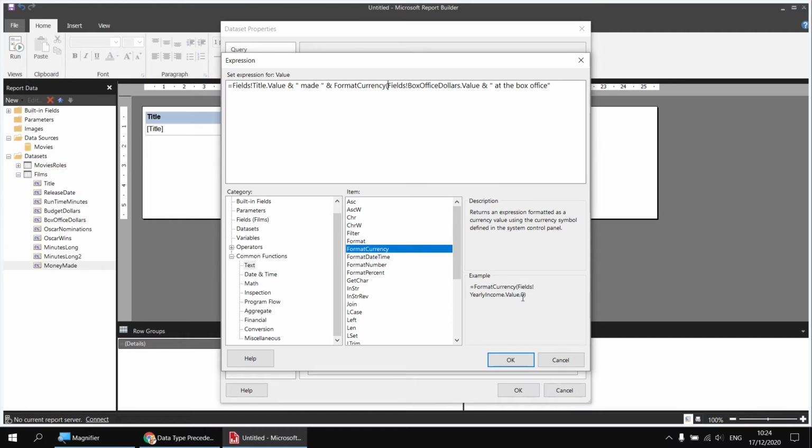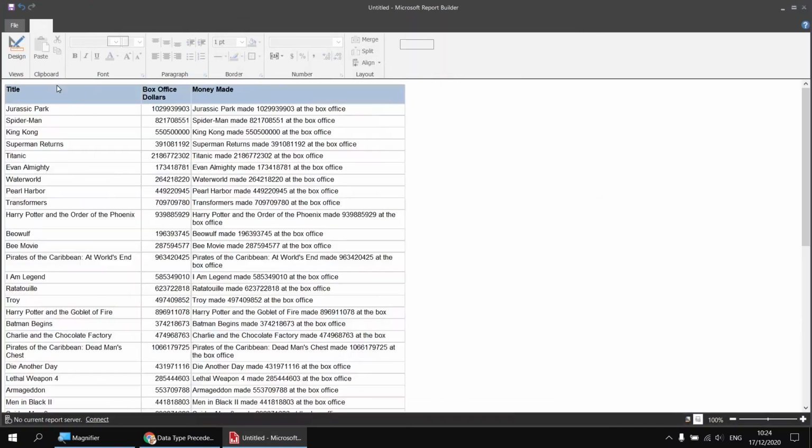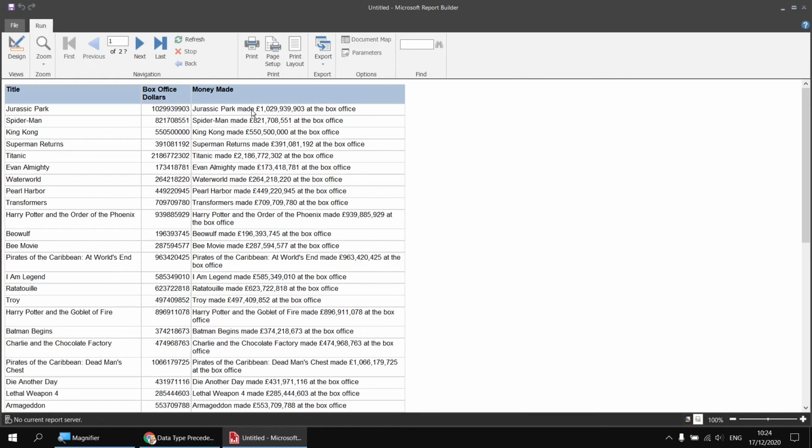There's a second parameter which allows you to state how many decimal places you want. So after the reference to box office dollars.value, I can type in a comma, followed by a 0, and then close the round brackets. If I then click OK and OK again, I can then run the report, and I'll see that it has applied some formatting, but sadly not quite the formatting I wanted.